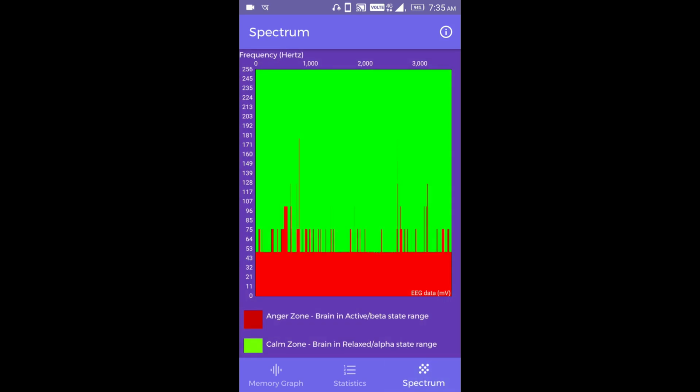And in the spectrum, we will have a spectrum density analysis of the data in a graphical manner, in which the red zone means the data of the user which is in the anger state range or the beta state range, and the green zone means the amount of data which the user has imported that is in the relaxed or alpha state range.